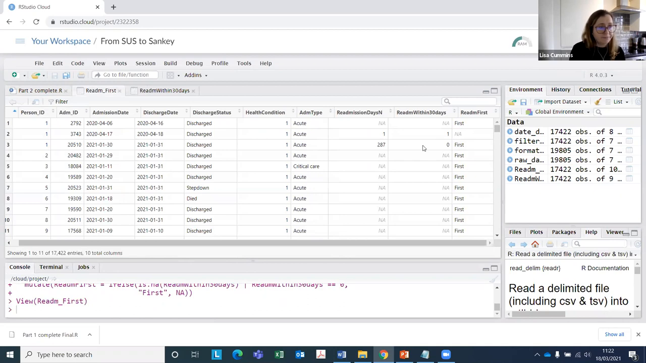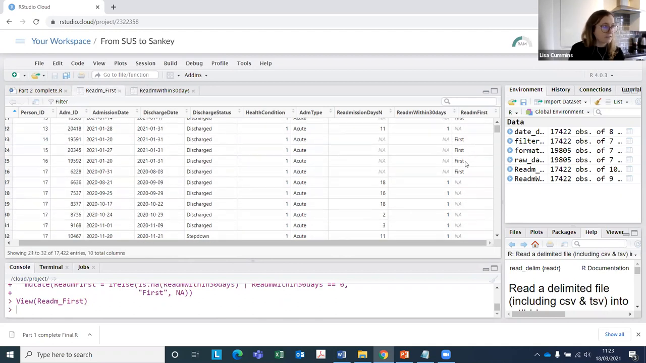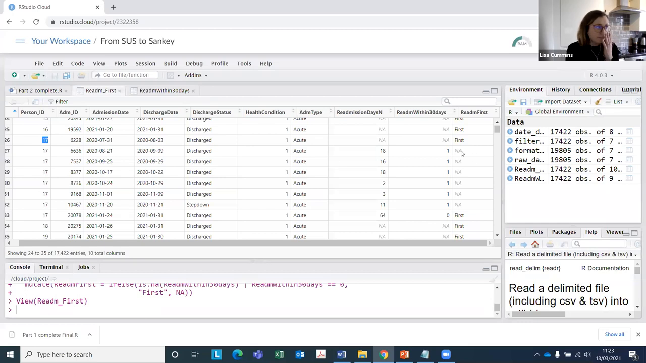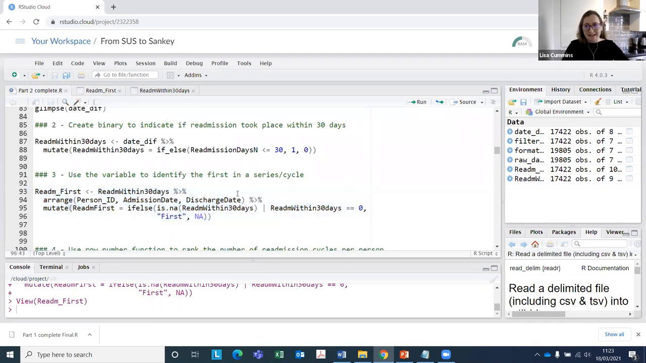And if we look at our data, anywhere there's an NA, it's a first, and anywhere there's zero, there would be a first. We pop down to person 17 again. The first, but there's an NA here, which is their first in the sequence. Where there's a one, it's showing as NA, because in a moment we're going to give these rows basically the same number as what this value will be, because these admissions are all part of the same cycle. But when we move on to the admission that they've had after 30 days, that then becomes the first. So I'm saying this over and over again, but I hope it's clear.